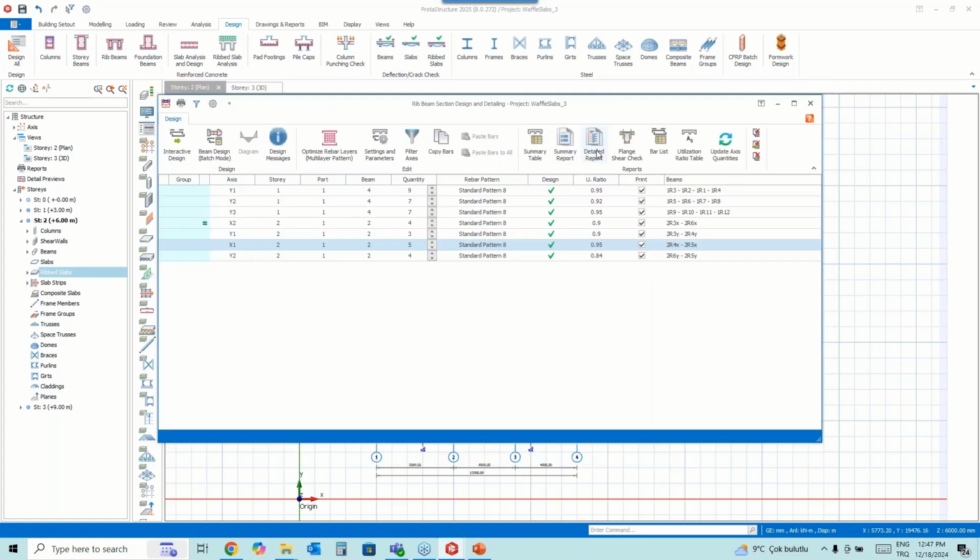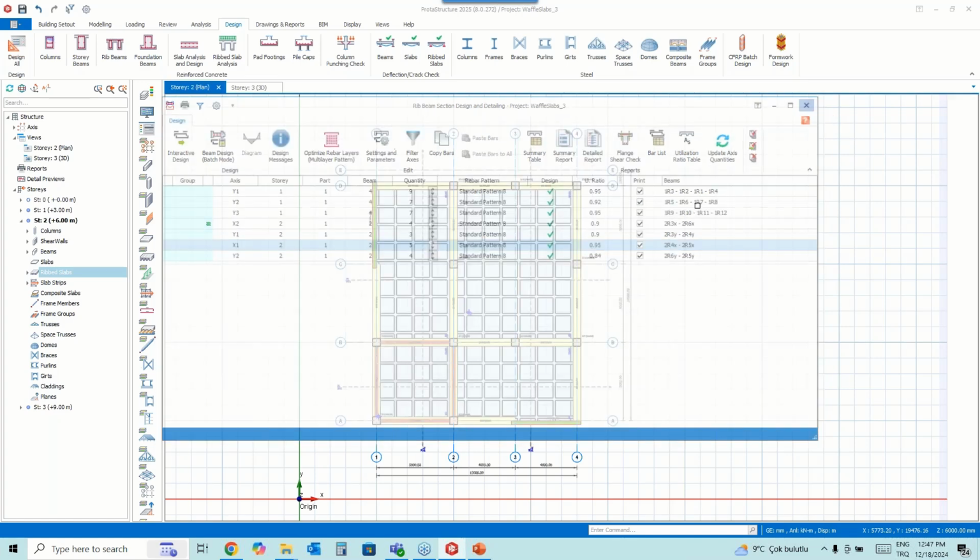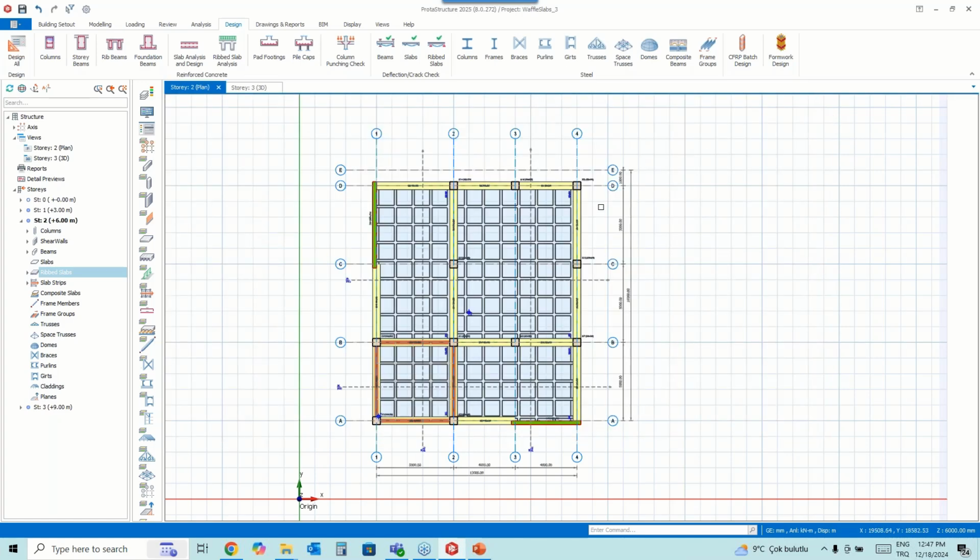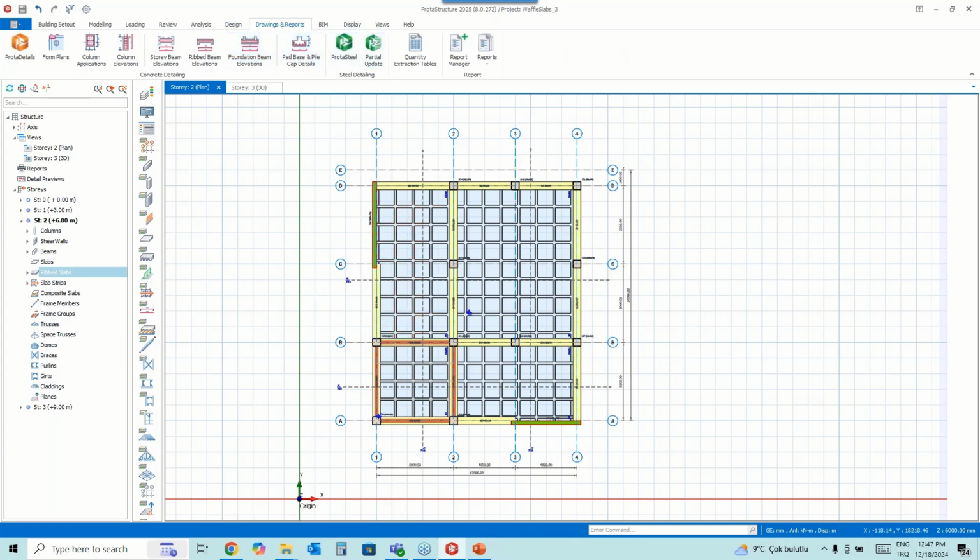Of course, for all beams, you can also obtain detailed reports or summary report. But I suggest you create a summary report if you have a lot of beams, rib and waffle beams, because it may take thousands of pages in the detailed report. So let's just close this interface and we can save our model. Then I'm going to pass to the Prota detail side to obtain the details of this waffle and rib slabs.